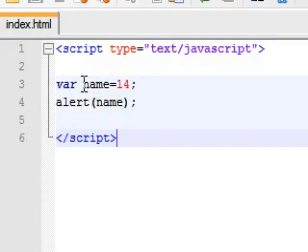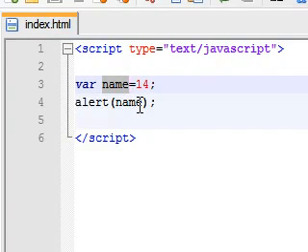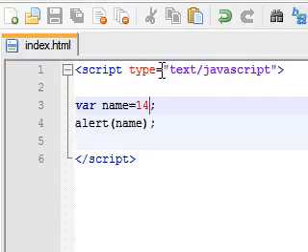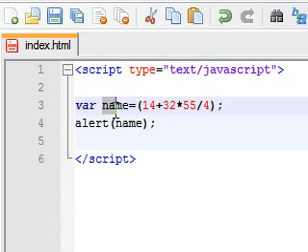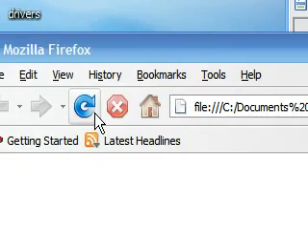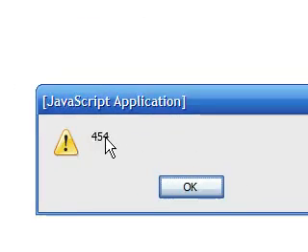And besides just being able to use variables to store little pieces of information, you can also use them to store equations. For instance, if we had the variable name and we wanted to make an equation, say 14 plus 32 times 55 divided by 4. Now the variable name stores the value for whatever the heck this is. So let's save this, refresh it, and as you can see, JavaScript is a huge calculator and stores the value of whatever the word name is in that.